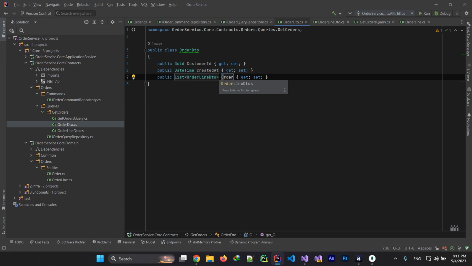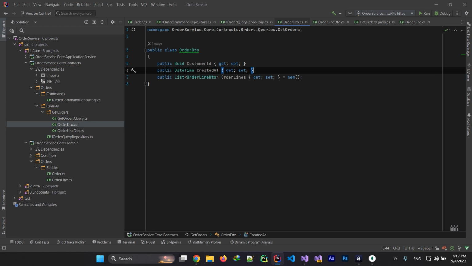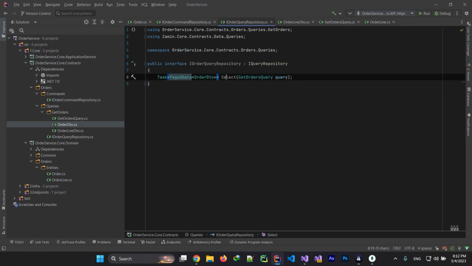So all your includes from order aggregates could be here. So I name it order lines. Okay, we are good to go. And I can do this, or I can use enumerable. Which one do you prefer? Okay. And here is our DTO and our select method.